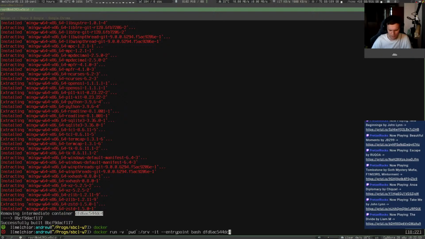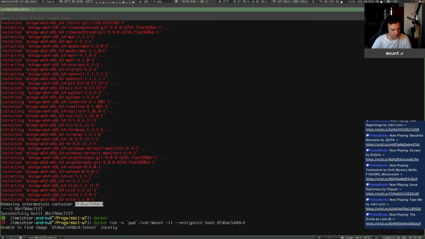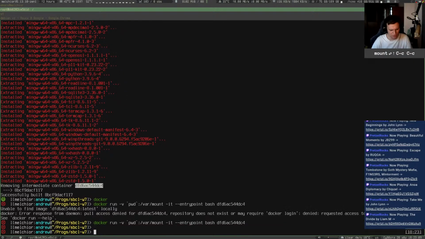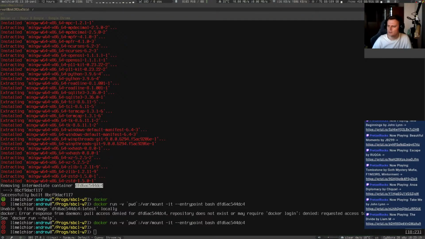SRE. No, I want to use a different directory. Let's use something like, I don't know, var mount, whatever. Oh, unable to find. How come? Yeah, now my Docker knowledge is failing me because I haven't used this thing in a while. I'm a bit rusty with that.